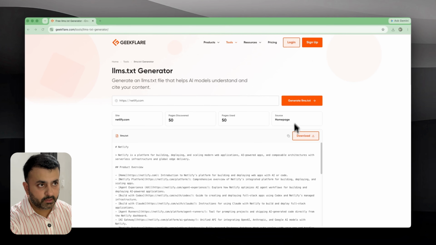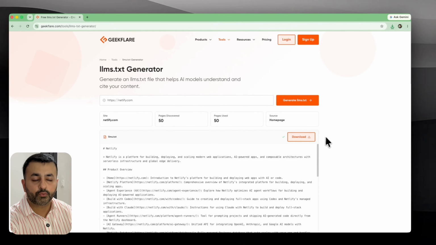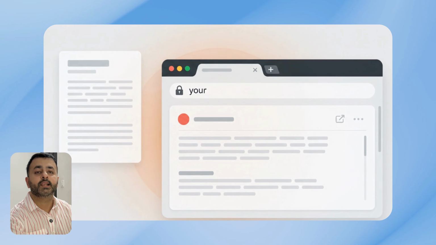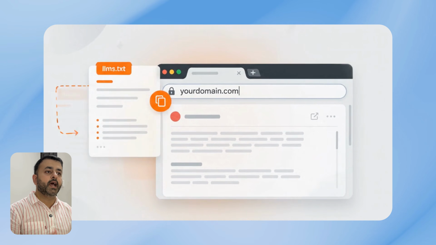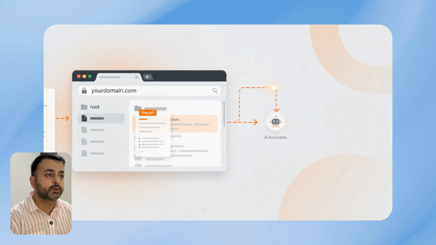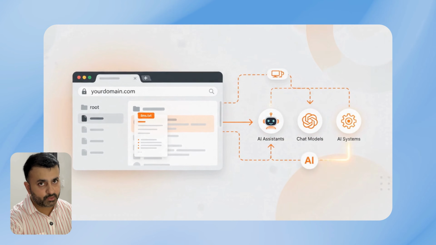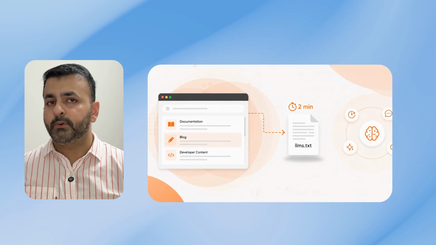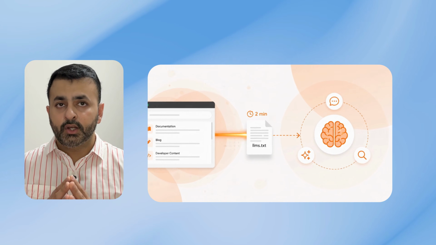Once you're happy with the result, copy the file and place it at the root of your website. For example, yourdomain.com/llms.txt. From there, AI systems that support the format can use it alongside the rest of your site's content. If you're already publishing documentation, blogs, or developer content, this only takes a couple of minutes to set up.